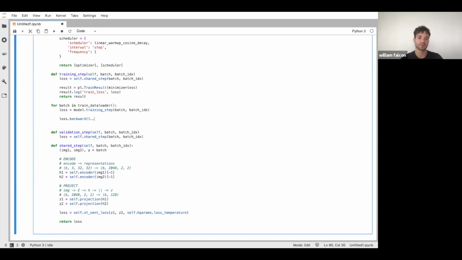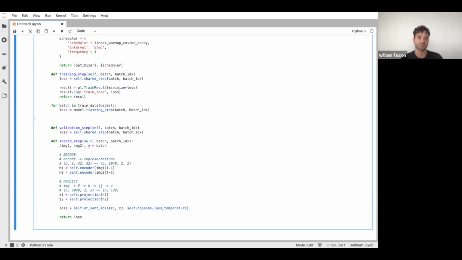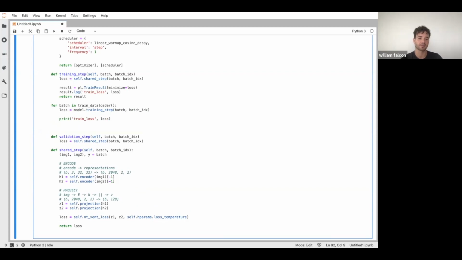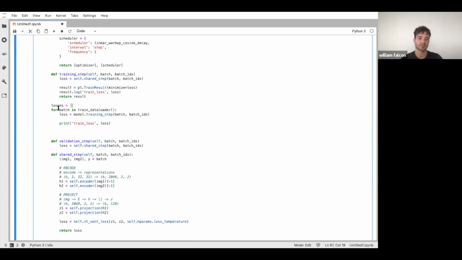So you can get rid of this. But more importantly, it can log here. By default, it's going to log here. It's basically like if you were to do print train loss and pass in the loss, so it's printing there. But I also want to log it at the end of the epoch. So what if I wanted to do something like losses equals this? I would have to track those, right?